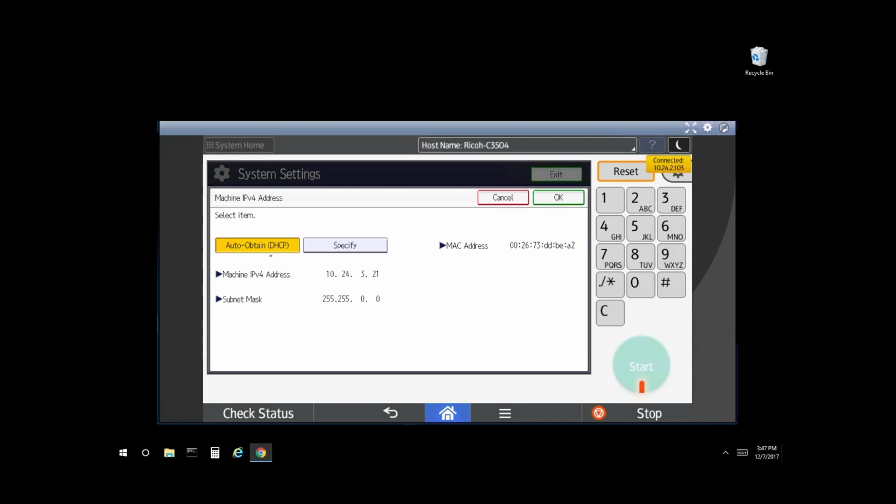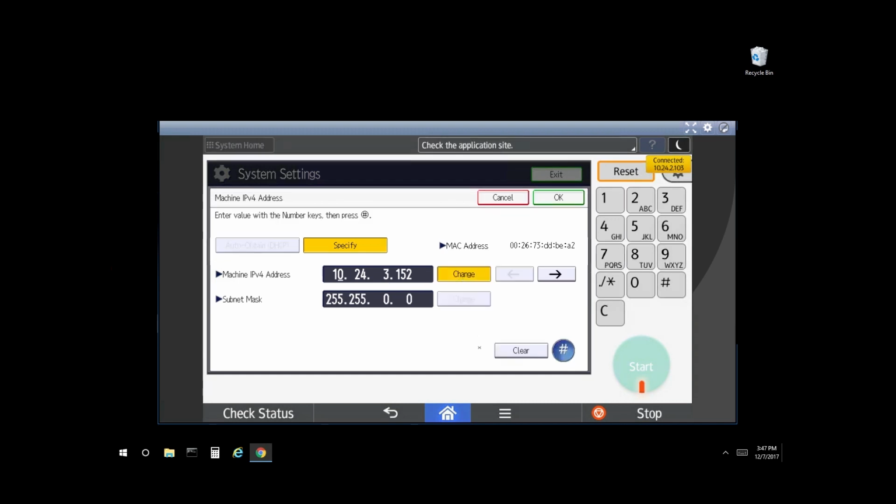And from here you can select Auto Obtain, which is DHCP, or Specify. When you select Specify, it'll prompt you to enter a static IP address. To change this, select Change, and then on the keypad, type in the digits. So, for example, we want to change it to 192.168.001.125. You'd enter that on the keypad. Select the pound symbol here. And now the IP address is changed.